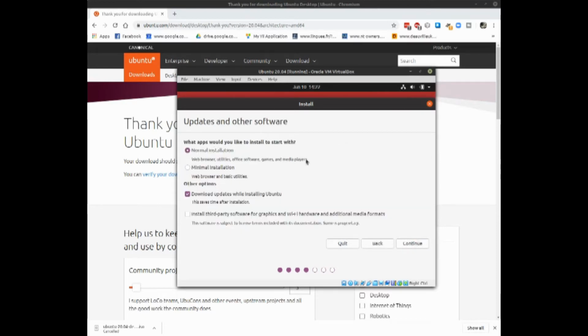Continue. Right, now you get some choices here. If you've got very little disk space, you may want to go for the minimal installation, but probably the normal installation will be suitable for everybody because it gives you web browsers and office software and things like that. Okay, right, in other options you do want to install the third-party software, because this is things like graphic drivers and Wi-Fi hardware and anything else that you might have on your computer. You may well have to accept a license agreement when you do that, so make sure that you've got both of these ticked. Normal installation, continue.